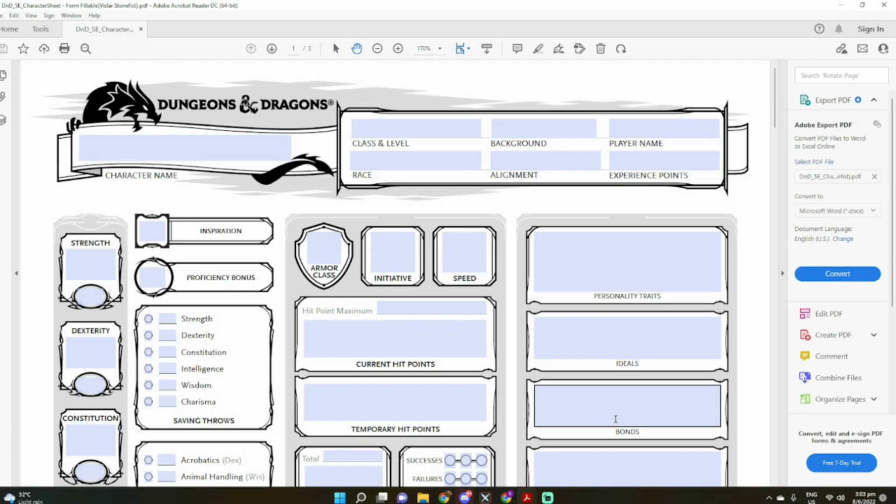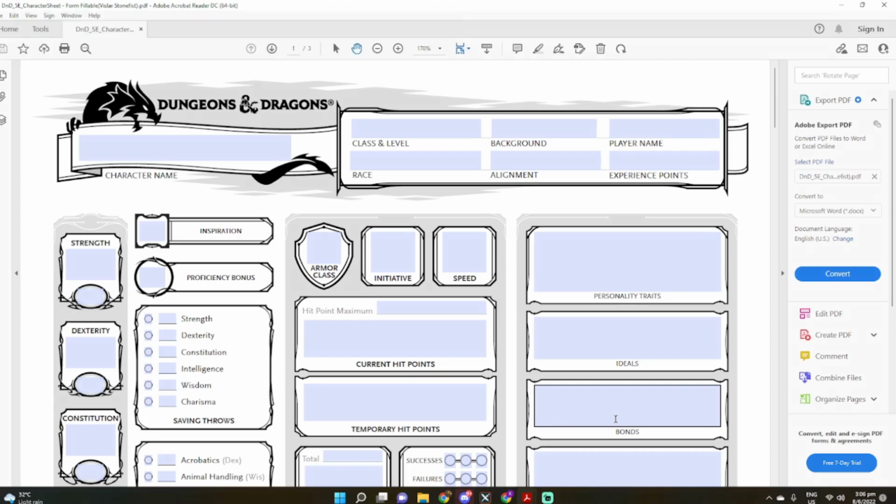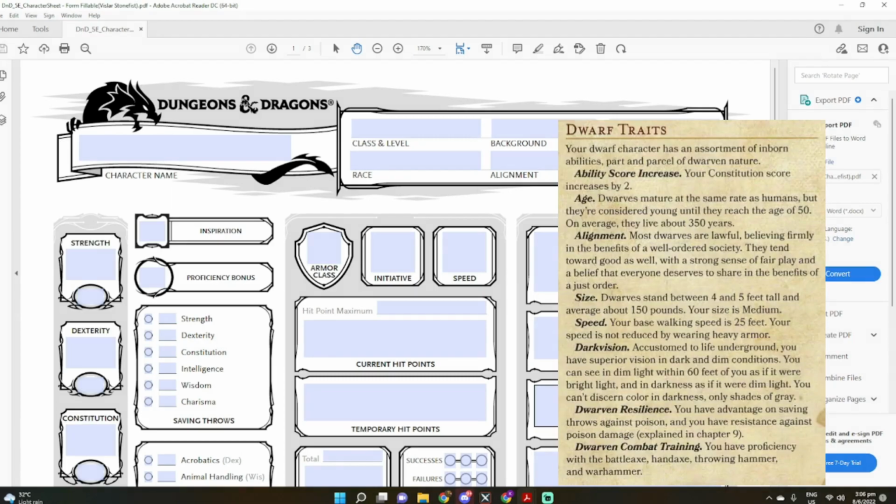Right. So the character example which I'll be using, her name is Vizsla Stonefist, and she is a Dwarven bard. Step 1. Pick a race. So to create Vizsla Stonefist, we'll be turning over to page 20 of the Player's Handbook, and we take a look at all the dwarf traits, and we fill them up accordingly.